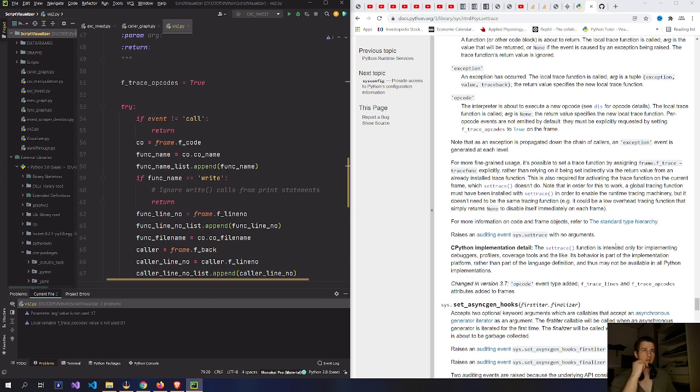This is also required for activating the trace function on the current frame. Note that in order for this to work, a global tracing function must have been installed with settrace in order to enable the runtime tracing machinery. But it doesn't need to be the same tracing function. E.g., it could be a low overhead tracing function that simply returns None to disable itself immediately on each frame.